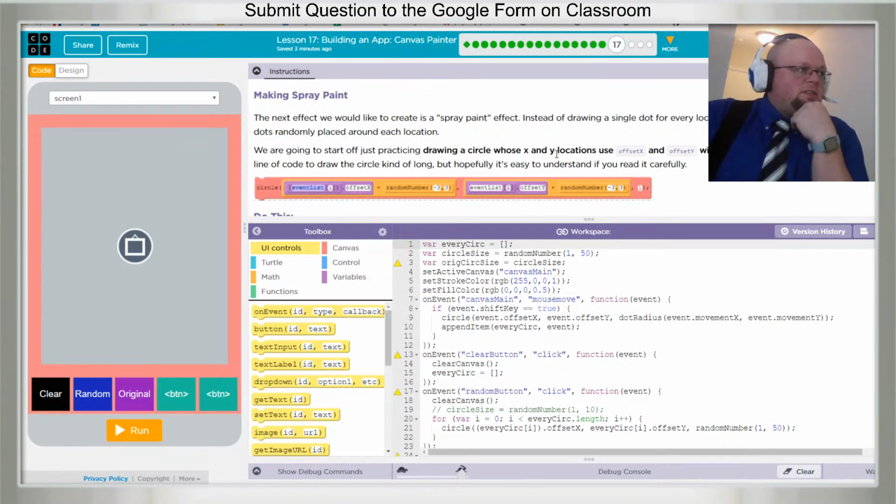And we need this. Making spray paint. So now we need to create a spray paint effect. Instead of drawing a single dot at every location, draw many small dots randomly placed around.